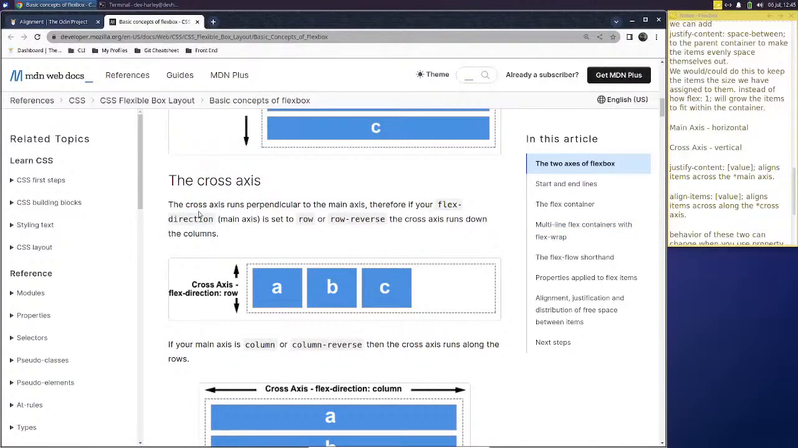The cross axis runs perpendicular to the main axis. Therefore, if your flex direction main axis is set to row or row reverse, the cross axis runs down the column.